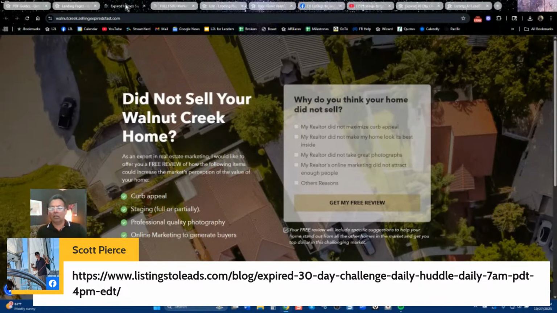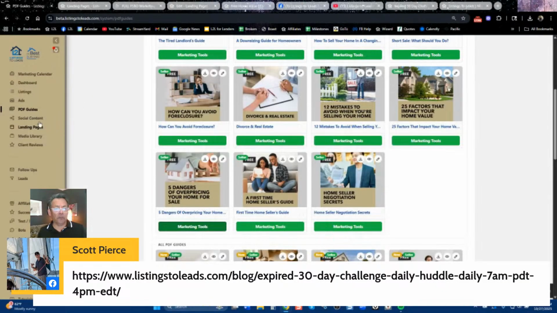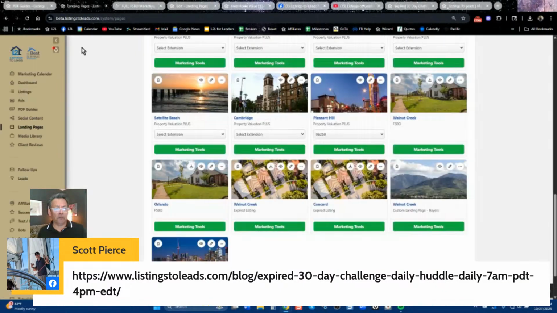I think our clients are realizing they just shortcut. They're not even using this now because we have this printed brochure of how to market expired listings. They're not even going to this page anymore. They're just going straight to the client with a phone call or a door knock. So landing pages, PDF guides. We even have a really powerful client review page.